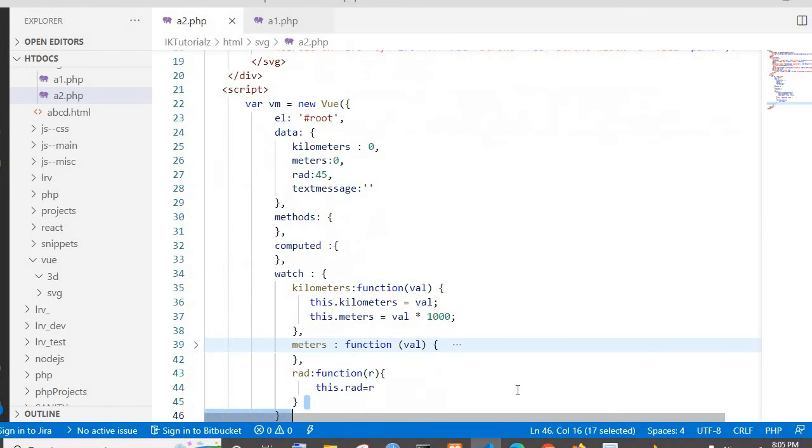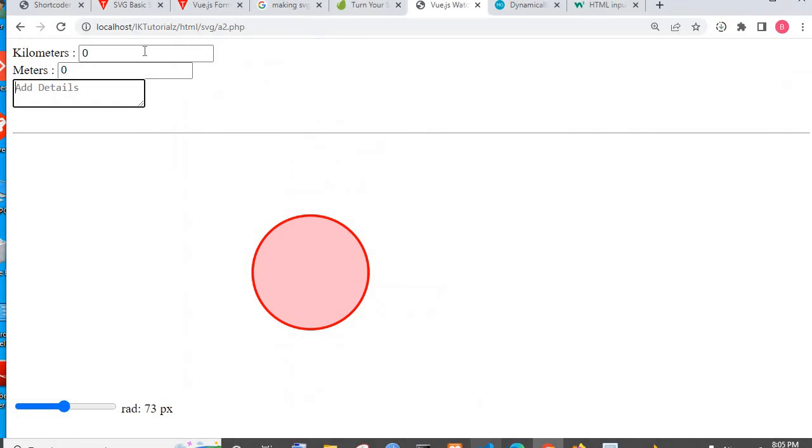Another thing I want to demonstrate before ending this video is the two-way binding of Vue properties. So if I say 3 kilometers, that maps directly to 3000 meters. If I say 1500 meters, that maps to 1.5 kilometers. So these two input boxes are bound to each other, two-way binding.